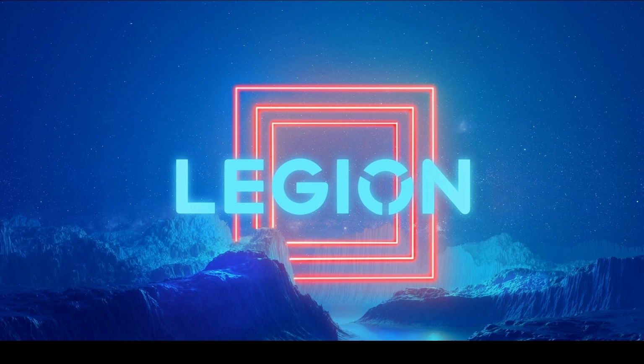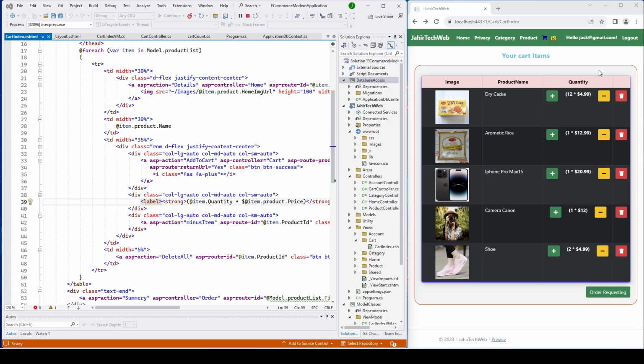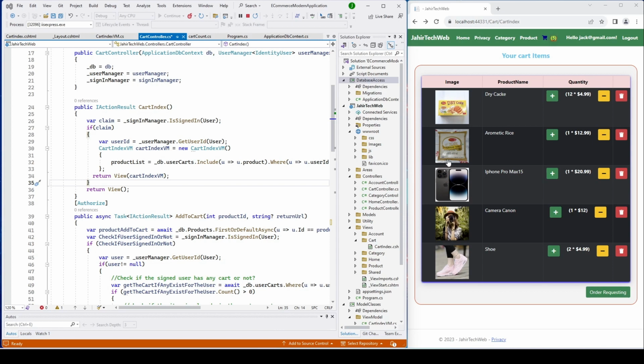Hi friend, in our previous video, we implemented this shopping cart view and also implemented this plus function, which allows the user to increase the quantity by one for an item. In this video, we are going to implement a function which allows the user to decrease an item by one when they click on this icon.